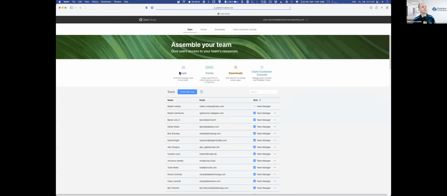Okay, so let me just log in here. Okay, so when you first log in, you'll be presented with a team screen. And these are the people that are on your team. So if you had a company that was using Claris Studio, you'd have each member who needs access to it be enrolled or added to this list.